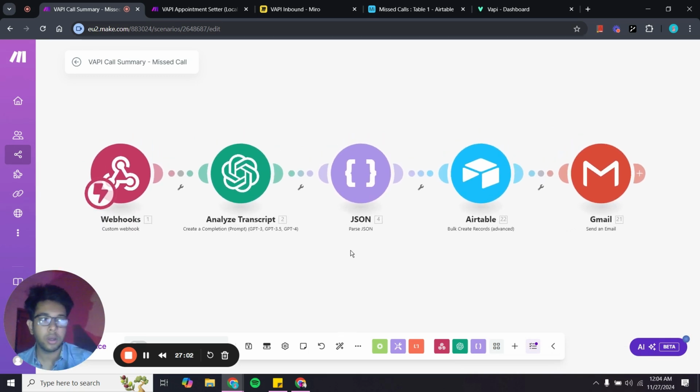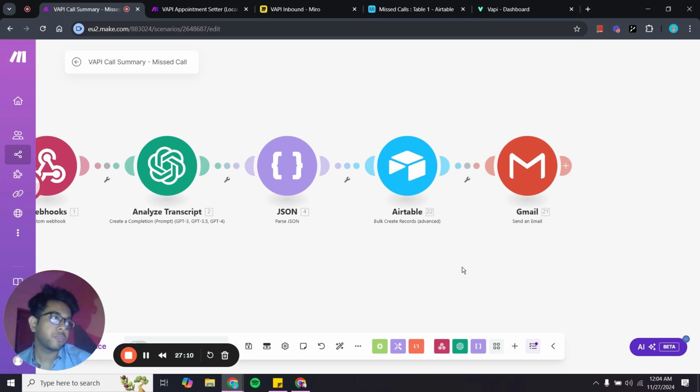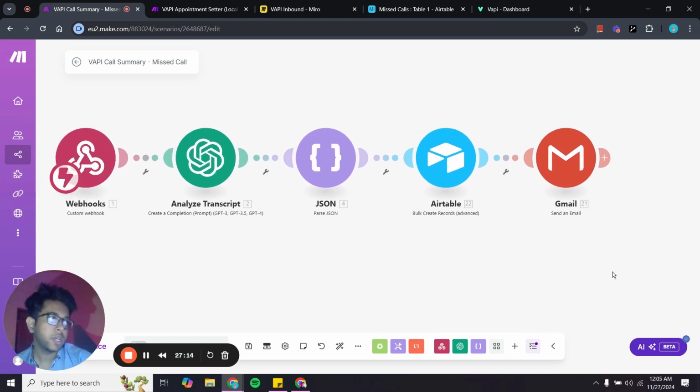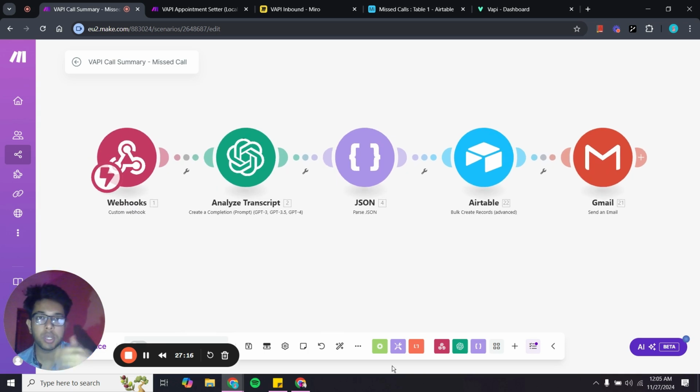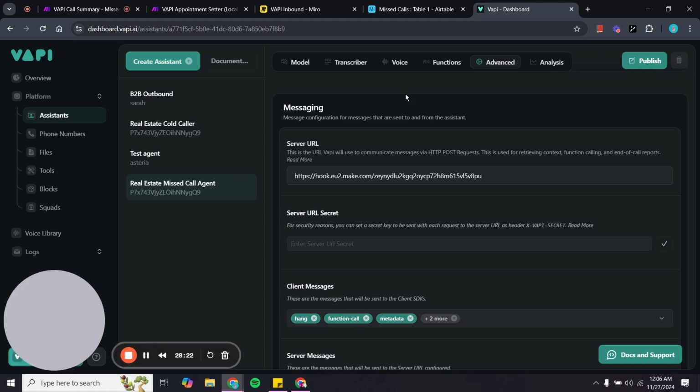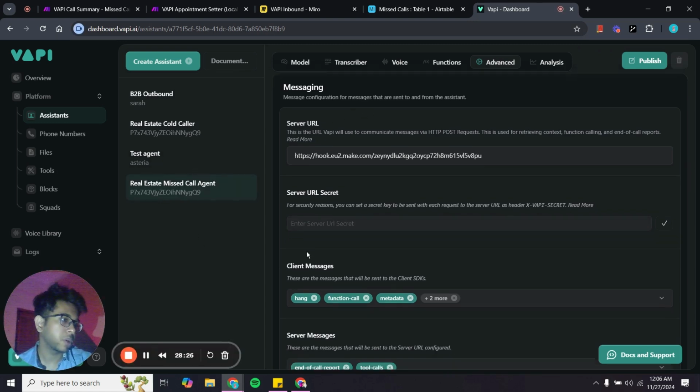The goal of this entire scenario is to simply analyze the transcript of the entire call and then store it, pass it to Airtable, and of course after that you'll receive an email of how the call actually went, and what information the AI voice assistant was actually able to collect. All right. So now that we're done with this scenario, I'll just head back over to VAPI.